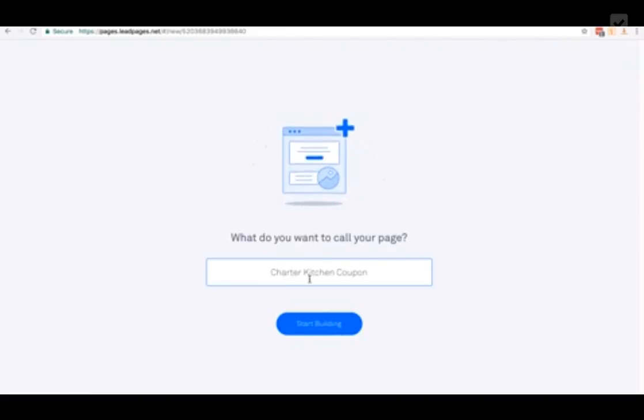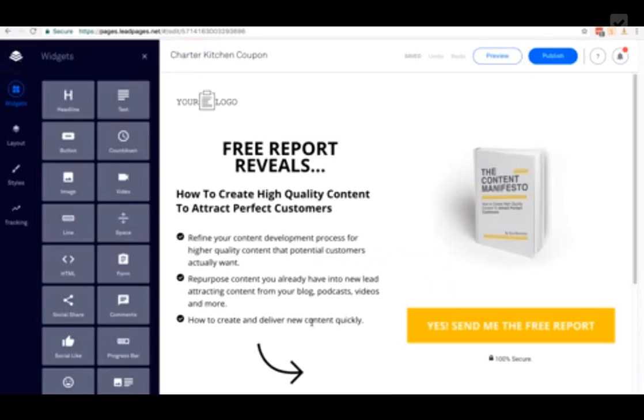Now Mike did show you 3 different options you can use. I mean, you can use any option you want really. And the one we're going to use that he brought up was the coupon code. So I'm calling it Charter Kitchen Coupon. But for instance, if you wanted to use the extended warranty, you could call this Charter Kitchen Extended Warranty. But let the fun start. Let's click on Start Building. And here we go. I'm just going to give you a very quick tour of what's on the page before we actually start editing.